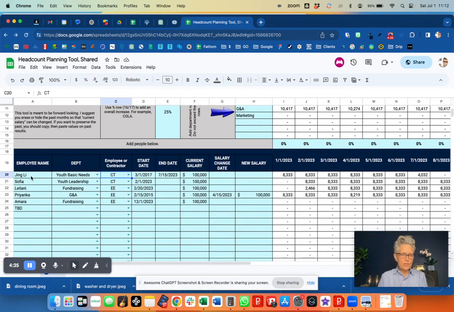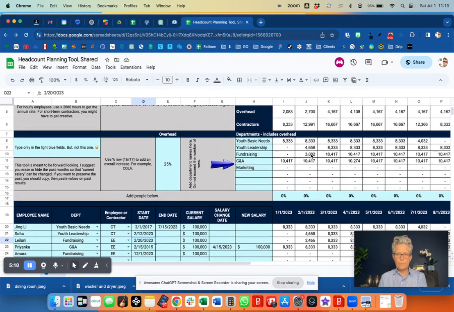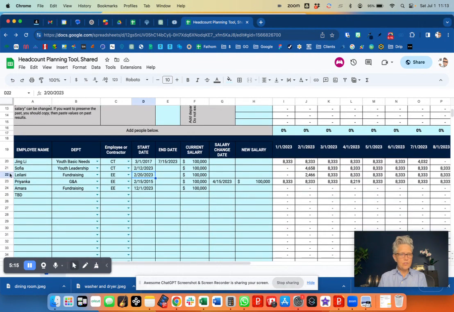So now let me just show you a couple other things. So I've shown you adding an employee. I've shown you the end date. Let's say that we are going to hire somebody in the future. Let's say Sophia, we hire her February 1, 2023. You can see she has no salary in January, and her salary starts in February. And again, if we wanted her to start, say, February 12th, it would automatically do the calculation. Now, she's a contractor. She's the only one in youth leadership, so we can look 4658, 4658.